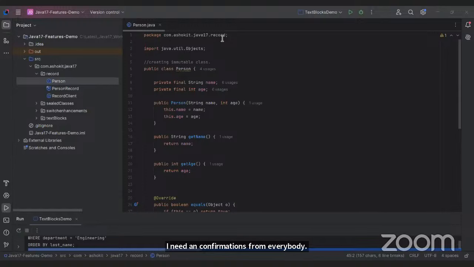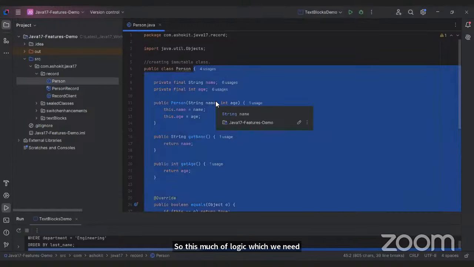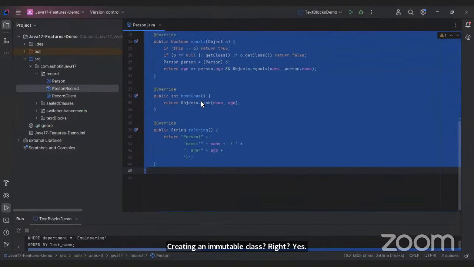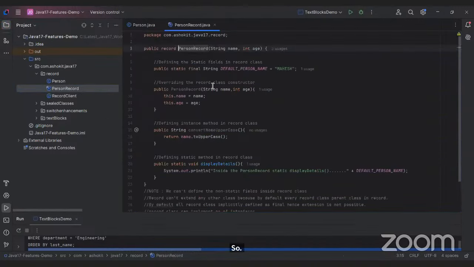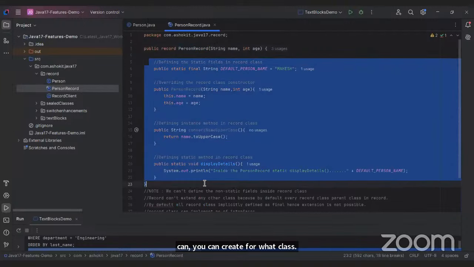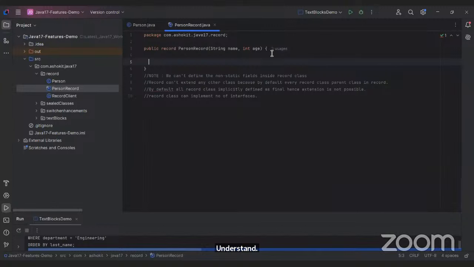So this much of logic we need to build for creating an immutable class, right? Yes. So instead of building this much of logic, you can create a record class. Understand? Record class. Simple.